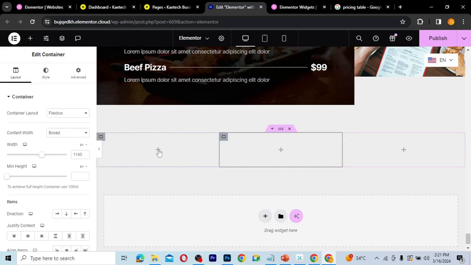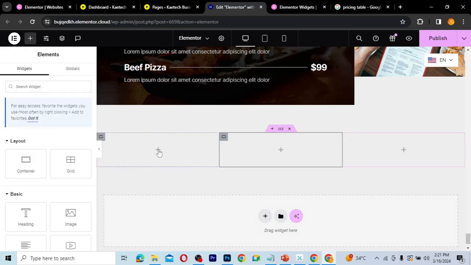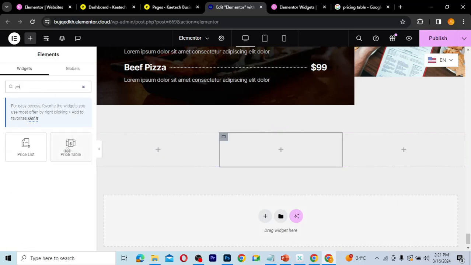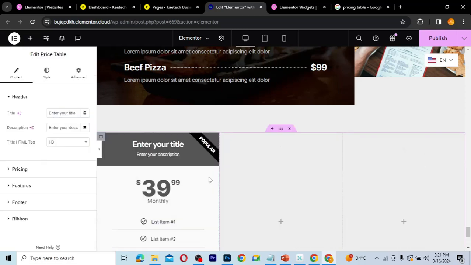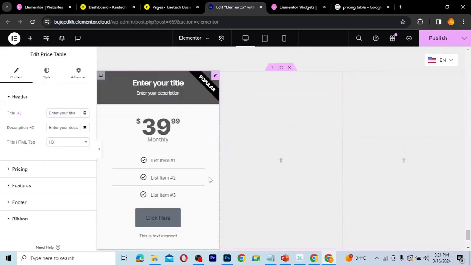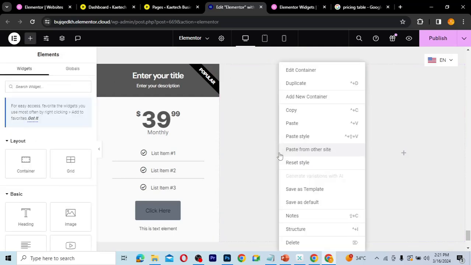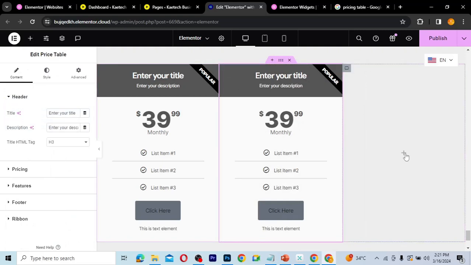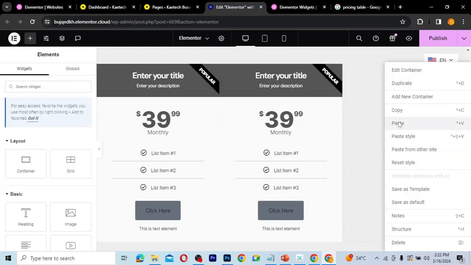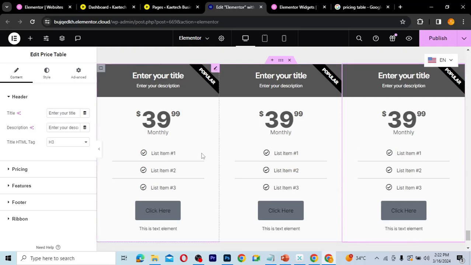Now I'm going to click on this plus icon, and then I will drag in my pricing widget over here. I'm going to search for price, and as you can see, this is the pricing table. I'll just drag it inside this one, and this is how it looks. Very simple to use, very easy to use. You can decide to copy this one and paste it here, and then paste it here also. So we have three different pricing tables over here.